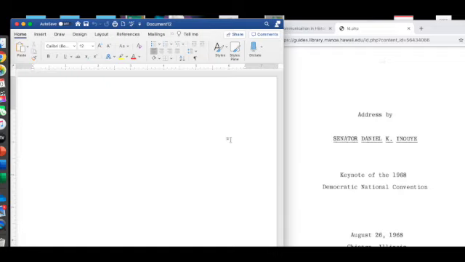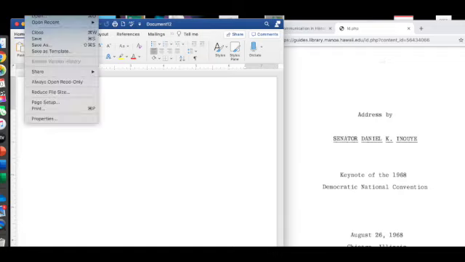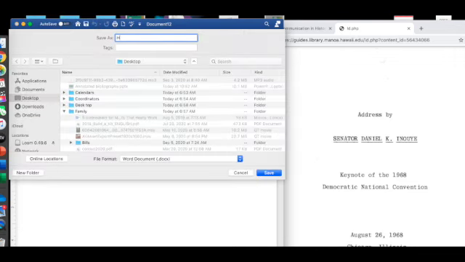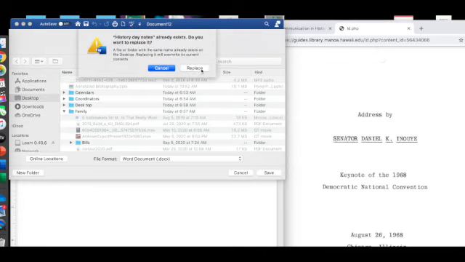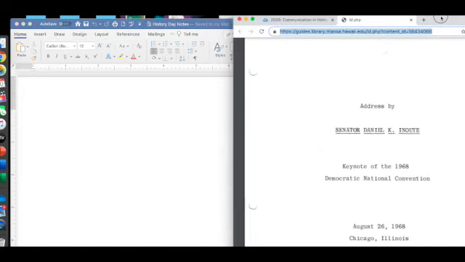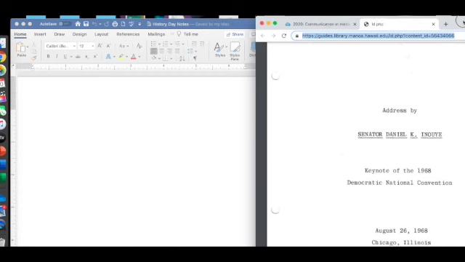Another way to take notes is to use Microsoft Office. I open up a brand new doc and go to the top and save it with a title. Once it is saved, then I can start typing my notes. I also go over to the internet or a book, wherever I'm going to use, and get the source. Today I'm going to use the address from Senator Daniel K. Inouye.